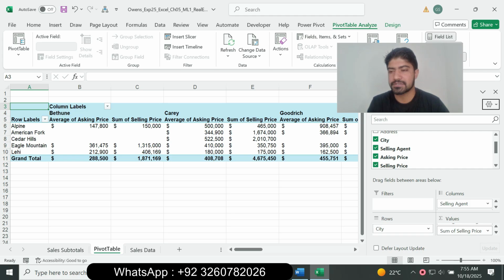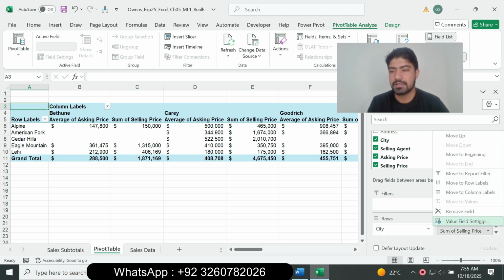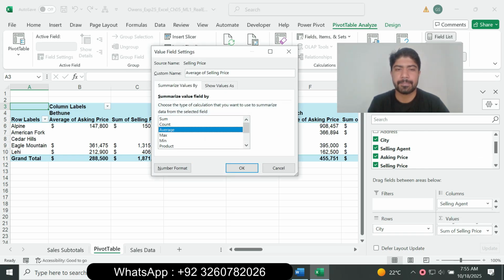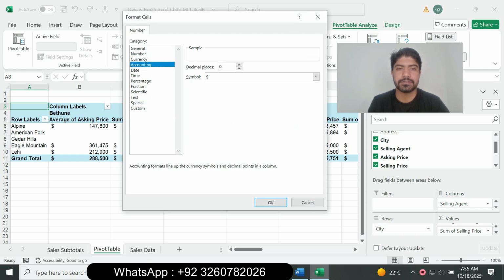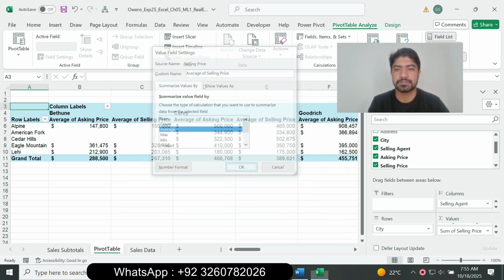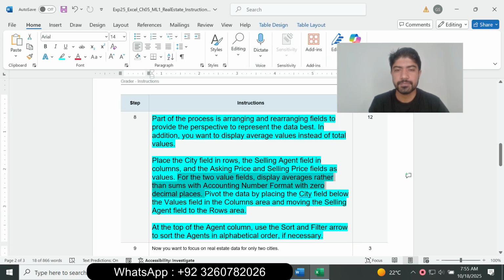And next, change sum of selling price to average of selling price, number format, accounting number format, click OK, and again OK. So for the two value fields, display the average with accounting number format and 0 decimal places.